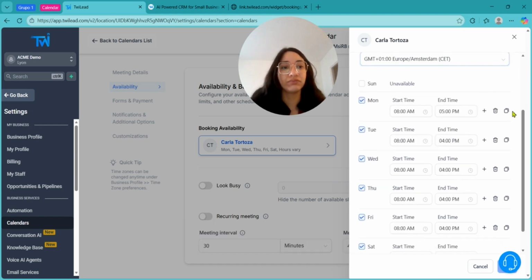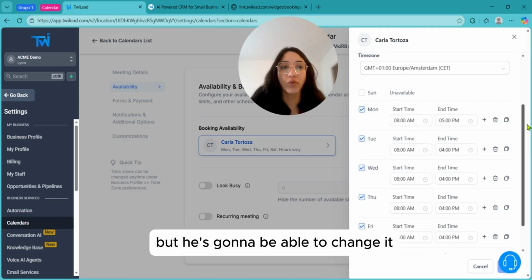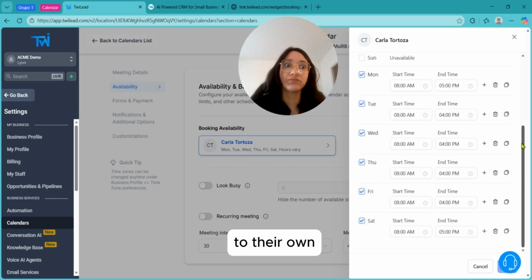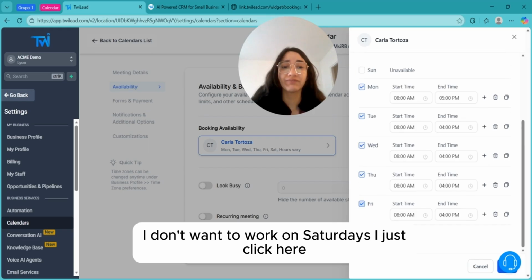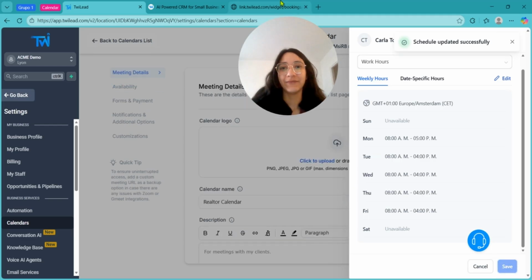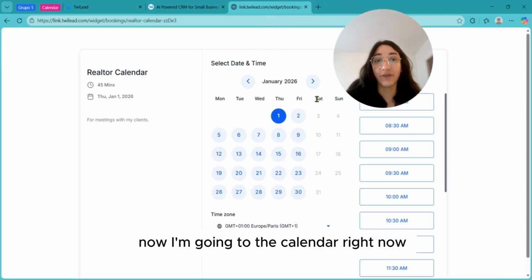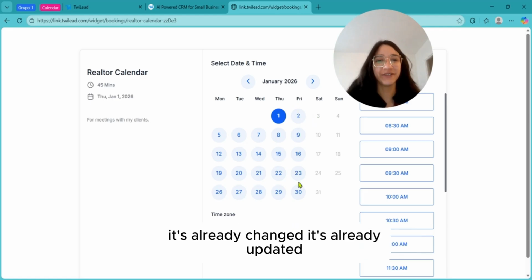My time zone is going to be shown by default to the client, but he's always going to be able to change it to his own time zone. I don't want to work on Saturdays. I just click here and save. Now I'm going to the calendar. Saturday, it's always, oh, it's not. It's already changed. It's already updated.